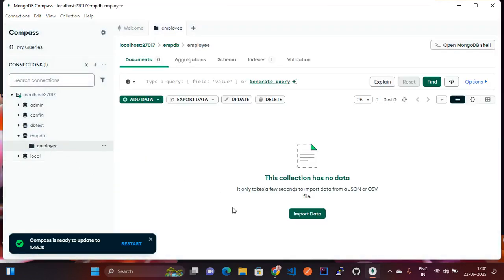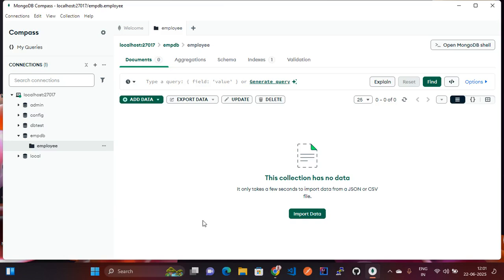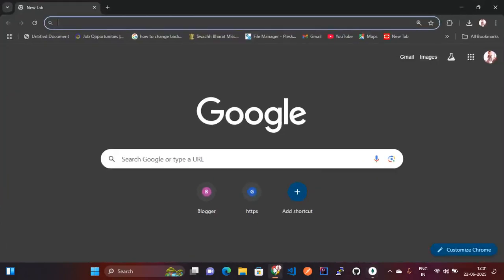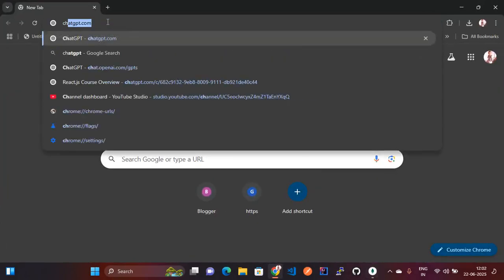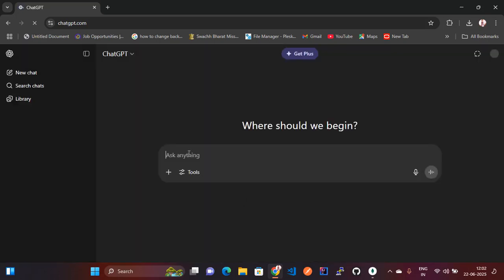So let's open ChatGPT for getting the CSV data or JSON data of employees. So I'm going to the Chrome browser here, searching for ChatGPT. In ChatGPT, we just need to type for a CSV file or JSON file. So let's wait until ChatGPT opens. Yeah, now ChatGPT is open.